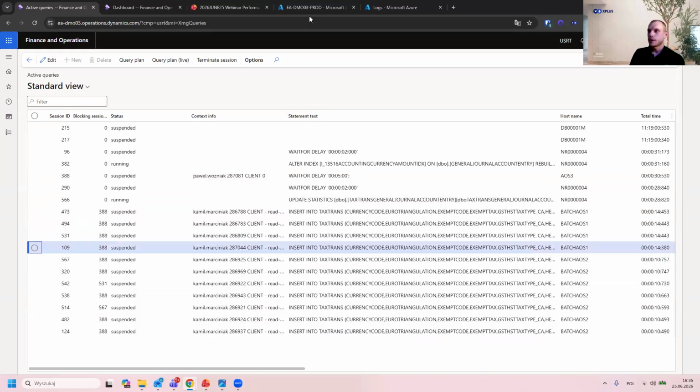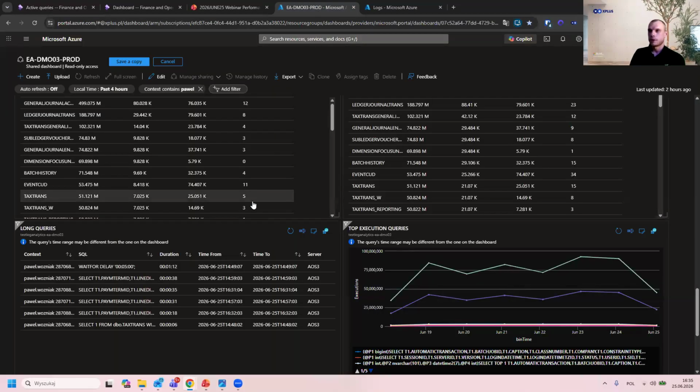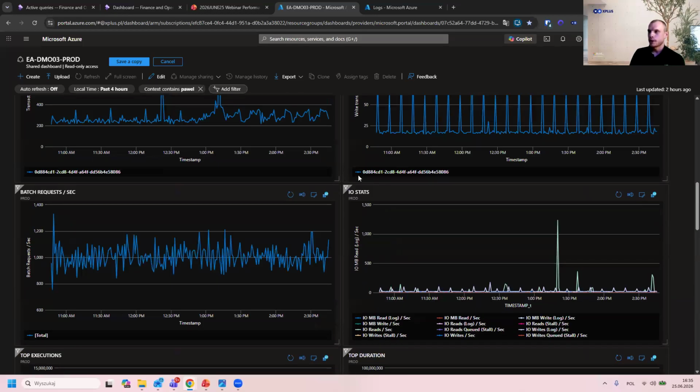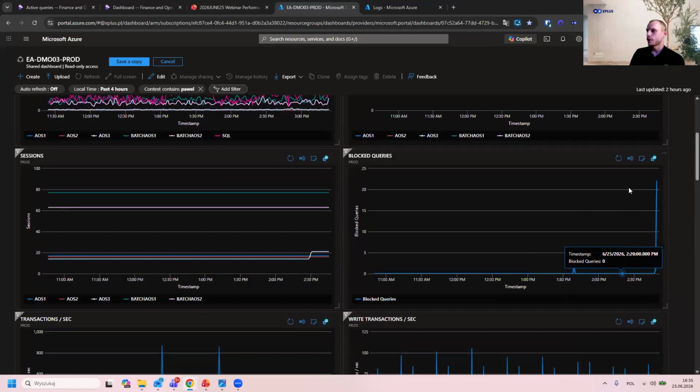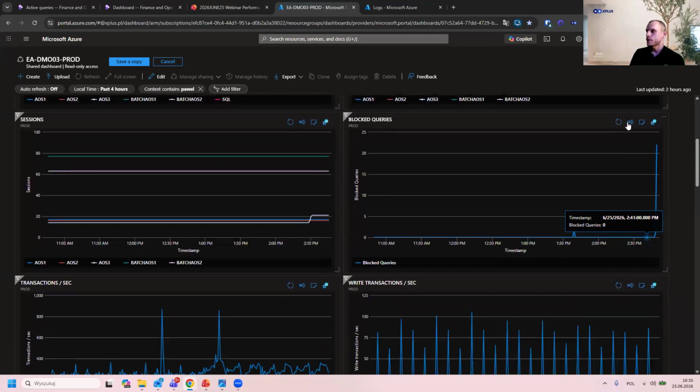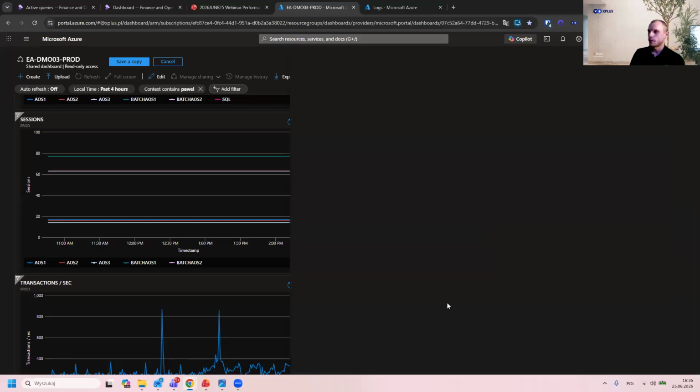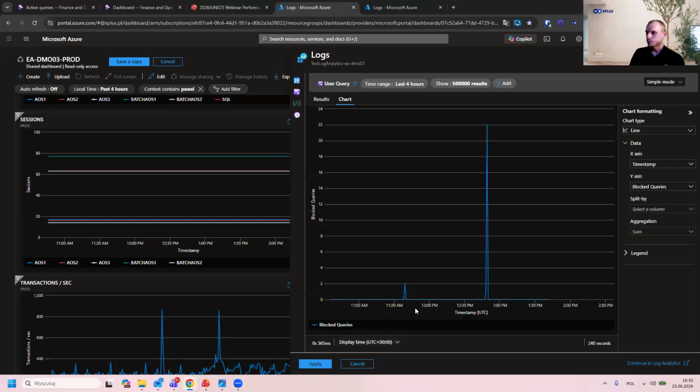And the same thing can also be displayed on the Azure side. There is a dedicated chart for it, which is the blocked queries. We can refresh the page. Maybe I'll make it a bit larger. Yeah, I can see that there are 11 blocked queries. We are taking snapshots every minute.